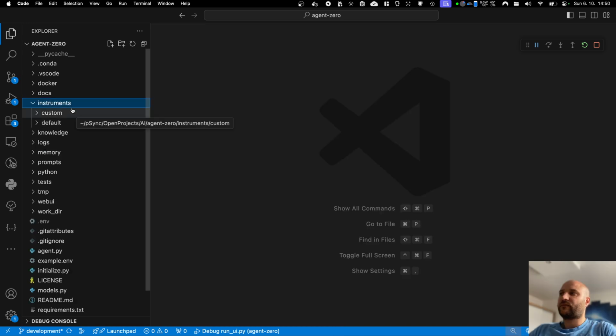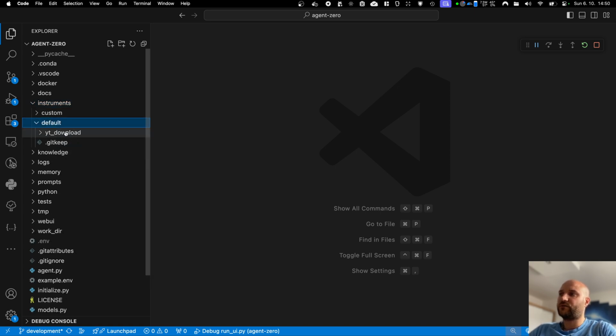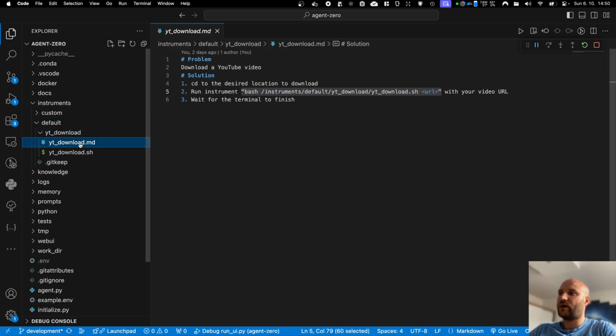Another key feature of this version are instruments. Instruments are like tools for your agent. These tools can be used by the agent on his own, but these are not executed in the framework on your machine. These are executed inside the Docker container. And to create a custom instrument, you just need to create a markdown file under instruments where you instruct your agent how to use it.